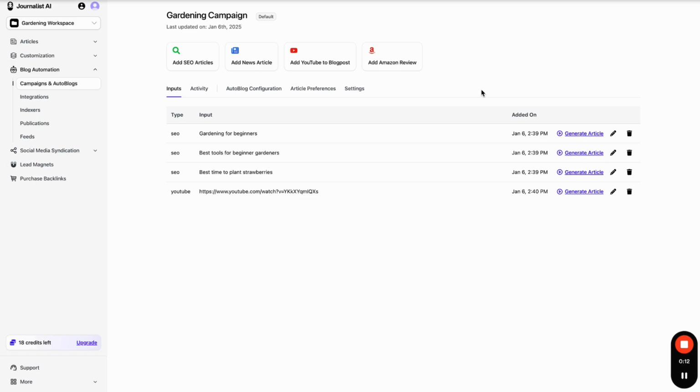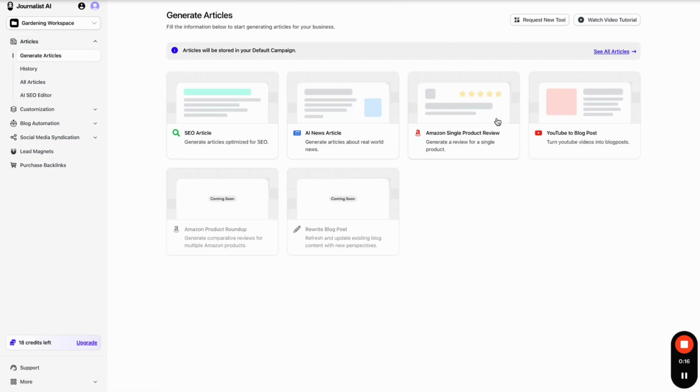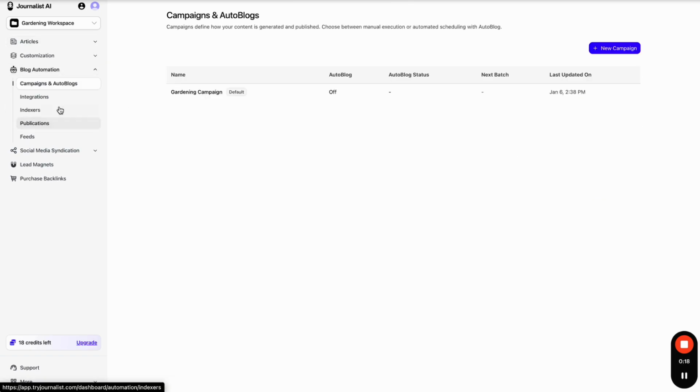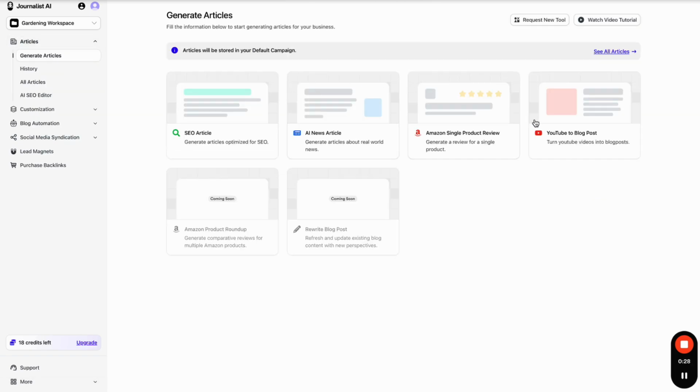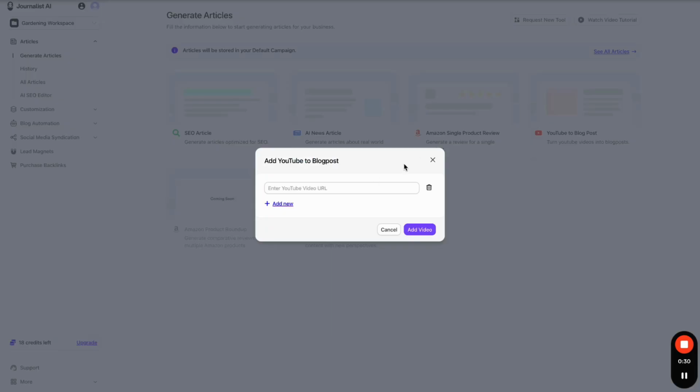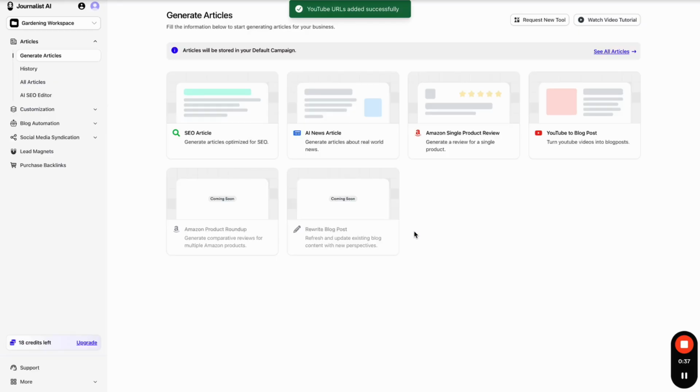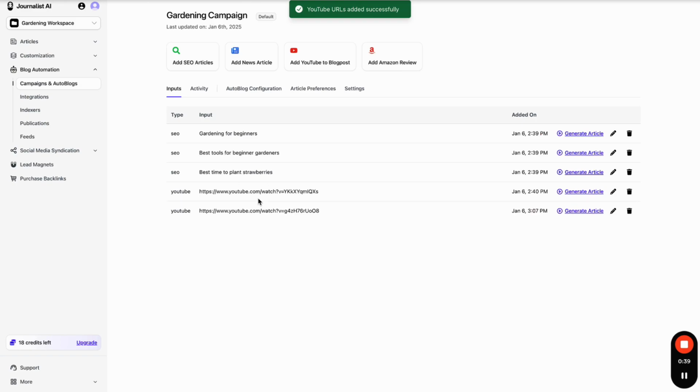Now, in the future, we don't need to go here to articles and click on each one of these to generate. You can just go here to blog automation, select whichever campaign you want, hop in, and then add types of articles by clicking these ones here. If you want, you can also add it here, which will then be added to your default campaign by default. So anything you add here, add video, will be automatically added to your default campaign, as you see here.